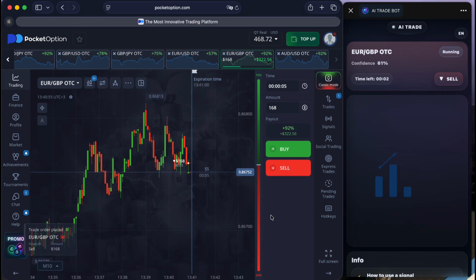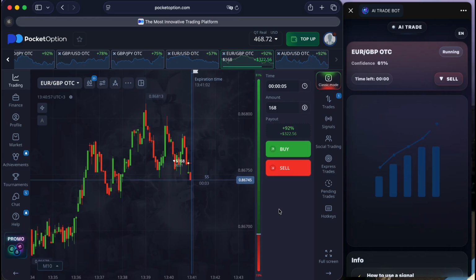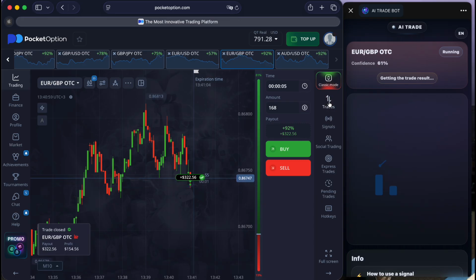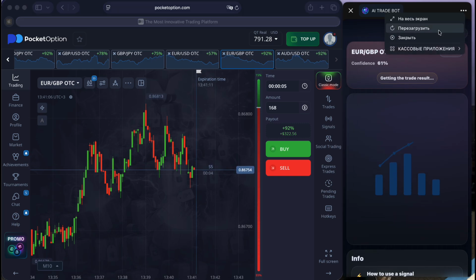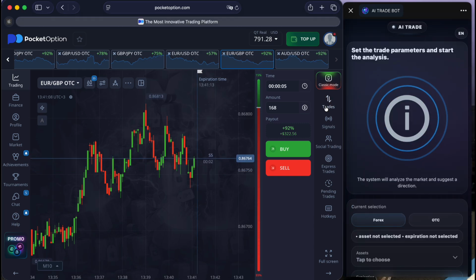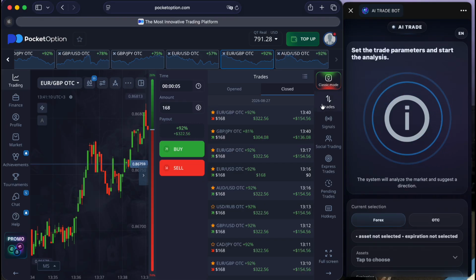There is a sell signal with 61% confidence, opening downwards, thereby adding another $155 to my account. With perfect confidence, the bot gives us a great signal here. Without any problems, we add over $200 to our deposit in 2 minutes of trading.